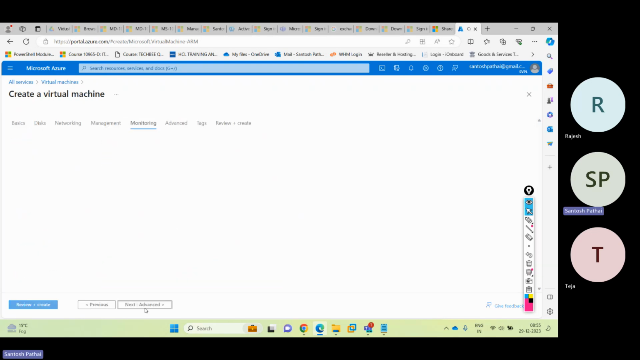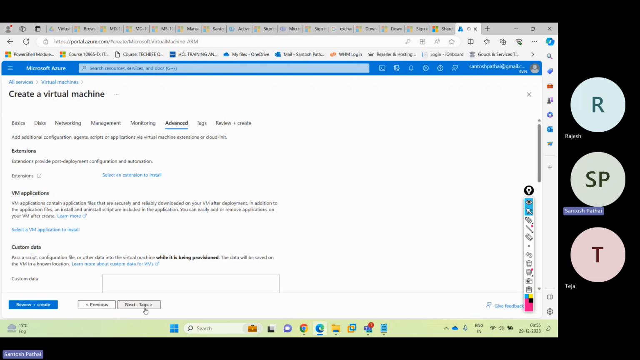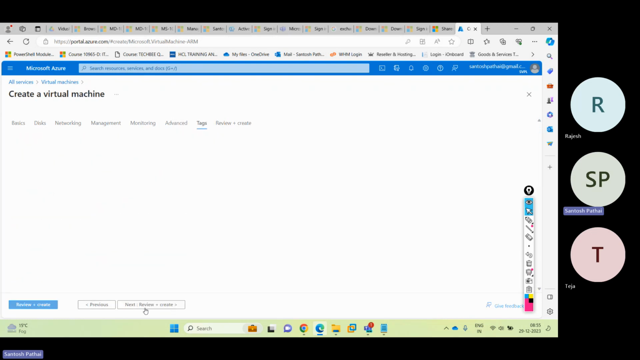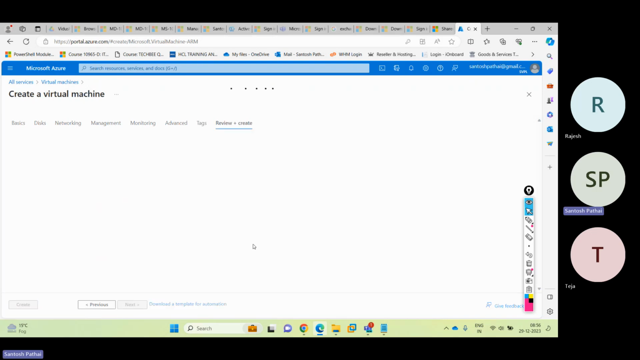We'll move next to monitoring. We don't do anything here. We will leave the default. We'll move to advanced. Again, we will not do anything here. We'll move next to tags. I'll cover tags later, in the second session of deploying the virtual machine, maybe on Monday. We'll click on review plus create.